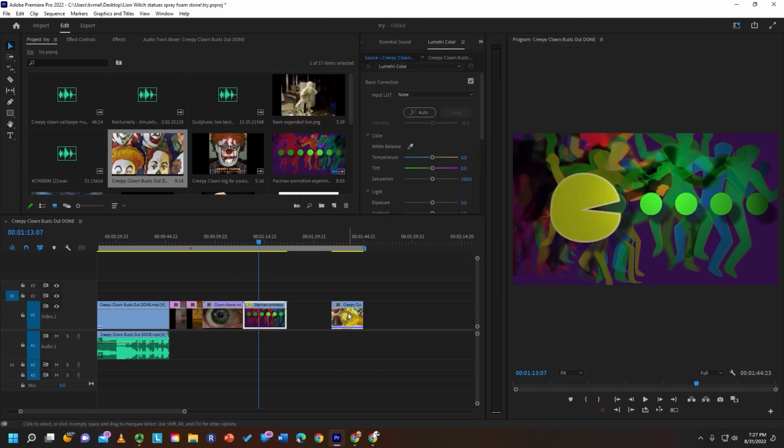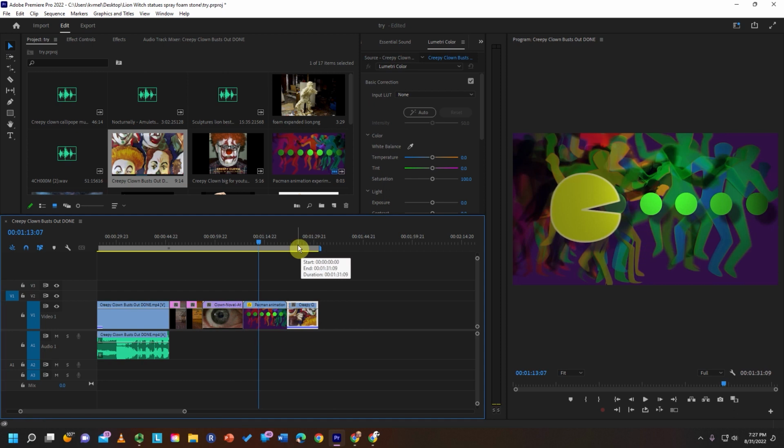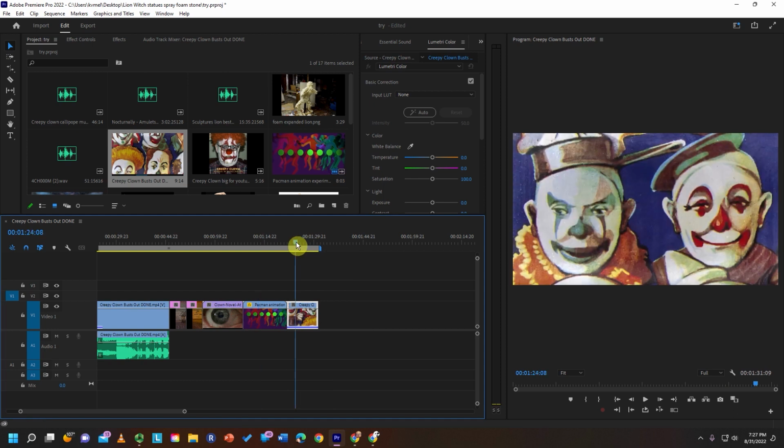Alright, I don't like this gap, so I'm going to pull this over and snap it to the other one. So I've shown you all the basics of how to edit now. It's pretty straightforward, pretty easy.